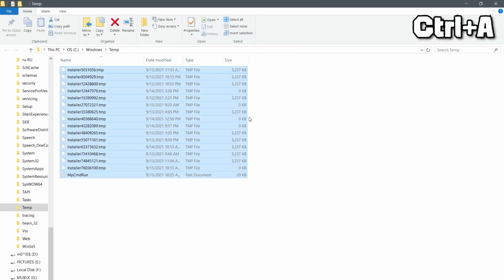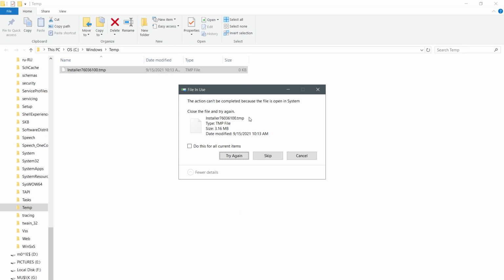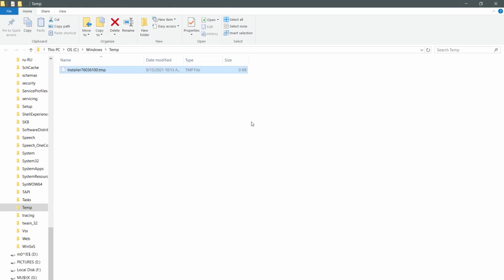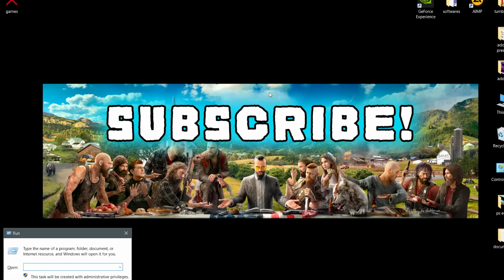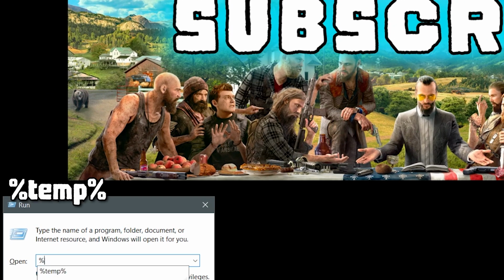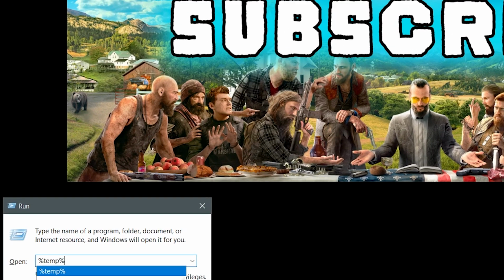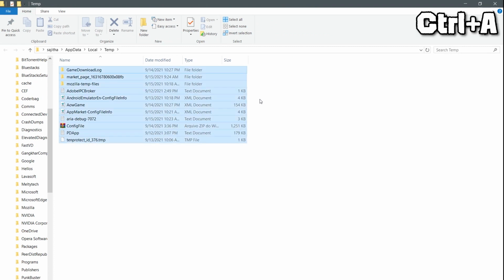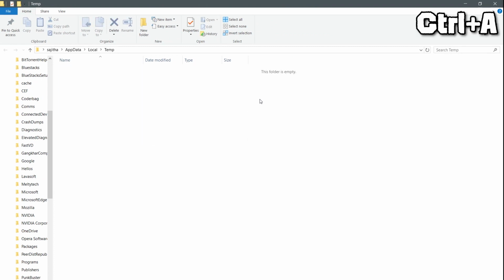Select all the files and delete them all. Skip unremovable files. Again open Run. Now type %temp%. Hit Enter. Select all and delete them.